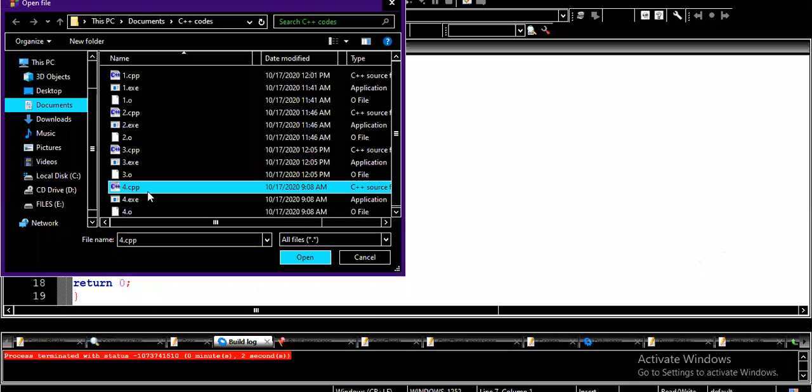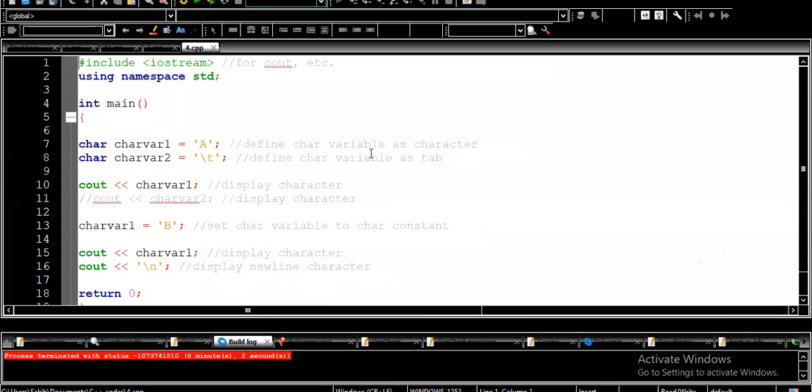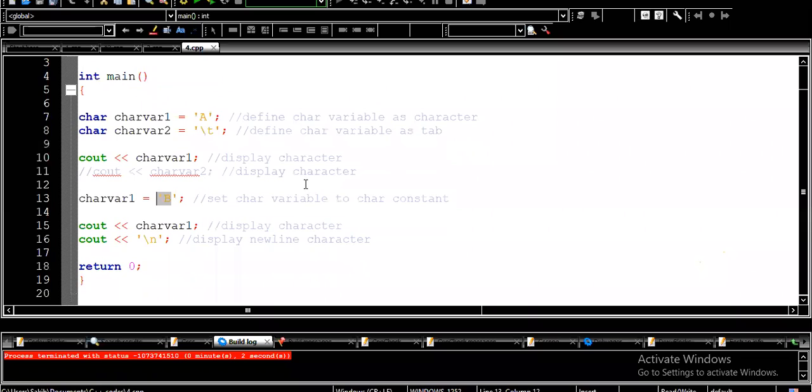Code number 4. You see first here again, we take the directives, then int main. Now we work with character variables. We declare character variable 1, that is A, and character variable 2, that is T. Then we console output this variable. It will print character variable 1, that is A. Then we assign B, and it will print B. So if I run the program, it will print A and B.